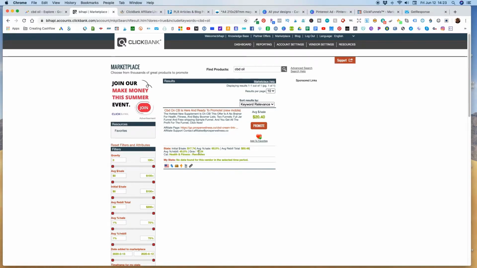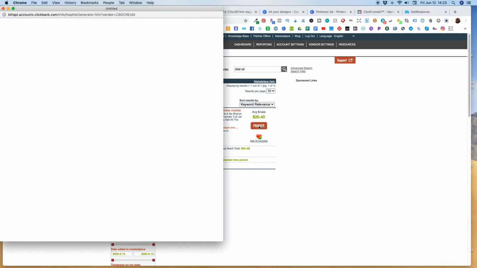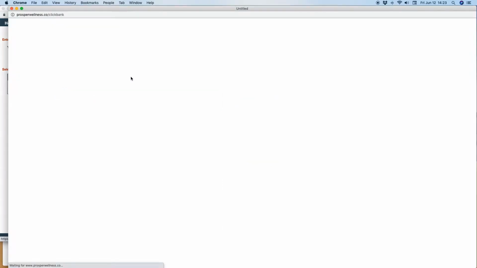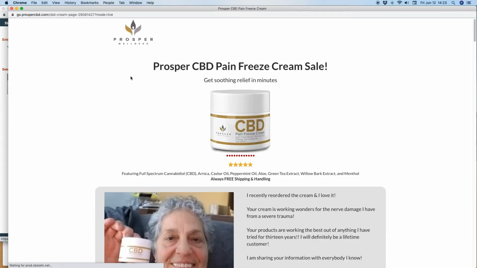The gravity is pretty low, meaning that's the interest, how many people have been successful selling this product. But the average rebill is $50.48. That's pretty cool. So what you want to do, to promote this product, is click promote, and you can choose whether to use the default or the CBD cream sample pack. So it says you can earn 50% commission for every customer that you refer. So it's interesting that my account name didn't show up here, so let me do that. And if you want to preview what it looks like, you just click the eyeglass button.